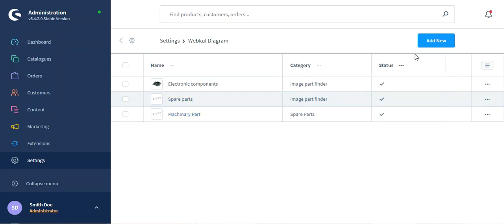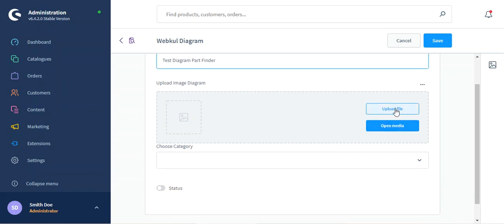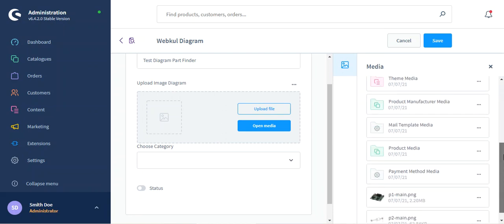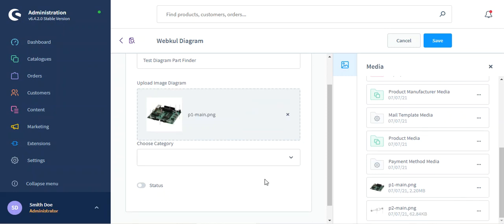To add a new diagram, you need to tap on the add new diagram button and give the name of the diagram. Let me go ahead and enter the details for the diagram. I'll set it as test diagram part finder. Then I'll upload the image. I can tap on open media, and if I already have that particular image, like this image, I can tap here and use diagram image.